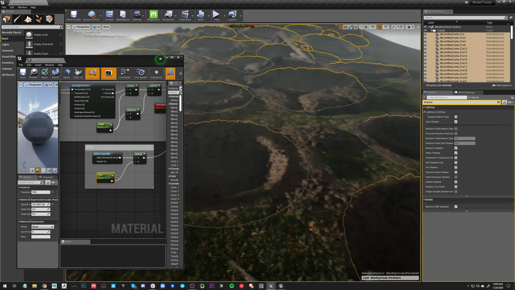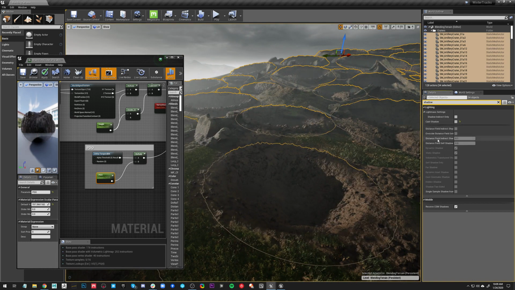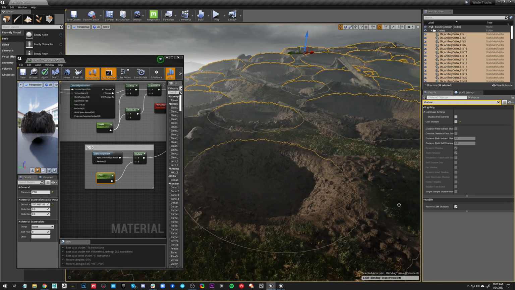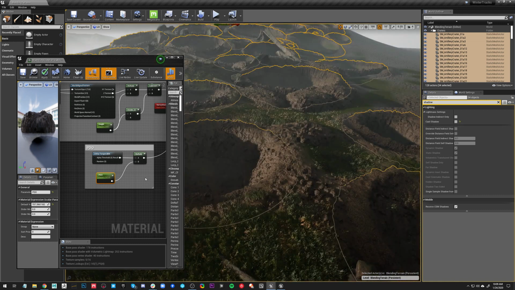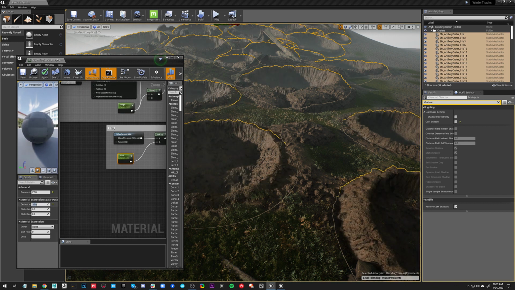That's obviously not what we want. That looks really awful. But if we disable shadow casting, it starts to look a bit more correct, albeit it's blending a little too much there. So let's go ahead and change that back to something like 20 or 50.